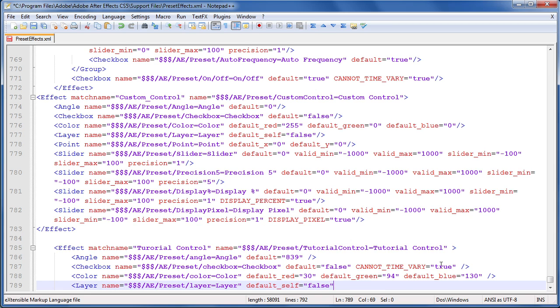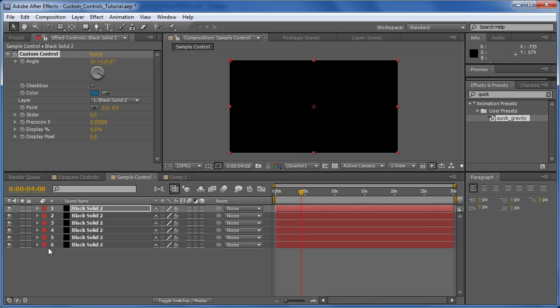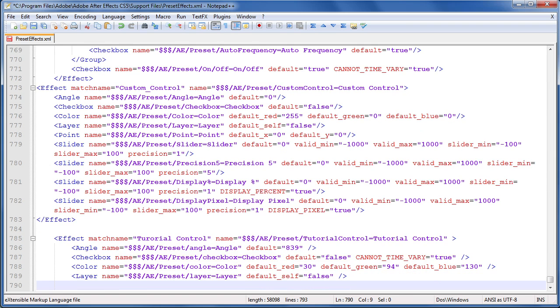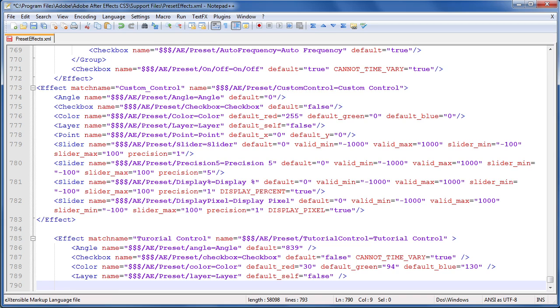And that's the only option for the layer control. This does not have the cannot time vary, because if you look, the layer control never has a stopwatch. So you can never set keyframes for the layer control, so it doesn't have that option. So we can close this up and move on to our next control, which is the point control. As always, set its name.